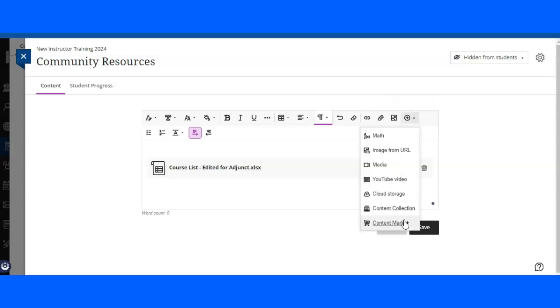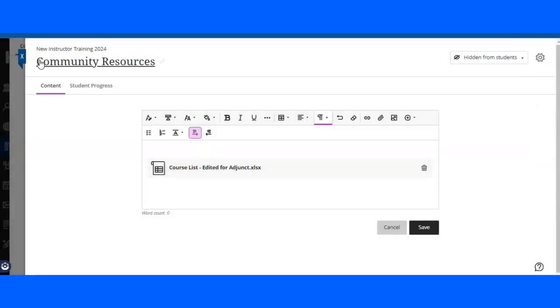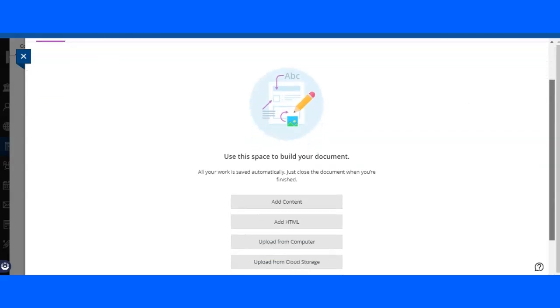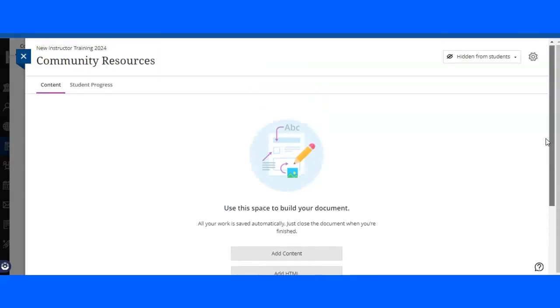Content market, this is things that you've saved somewhere else. It's really easy actually to copy from one course to another now. So, content collection, I don't use that very often. It is from other classes, so it is very easy to copy in Blackboard Ultra from one class to another. So, I myself do not use that. But if you need information on it, I can get that to you. Okay, so that is how you start a document.